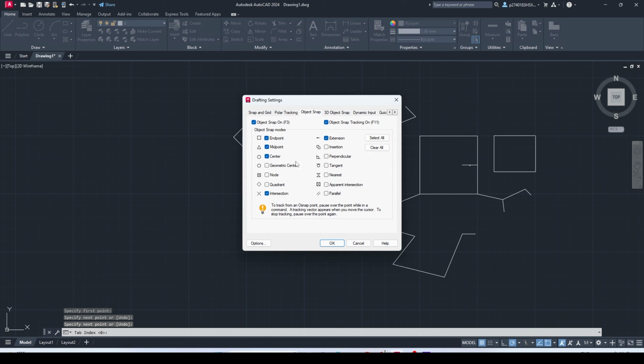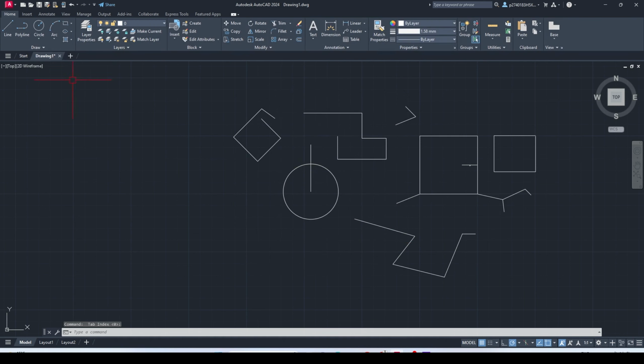Let me show you the other options of a snap. We have these options here that you can always activate or deactivate, or you can use this option, select all or clear all. But normally endpoint, midpoint and center are the most important. So this is about snaps.